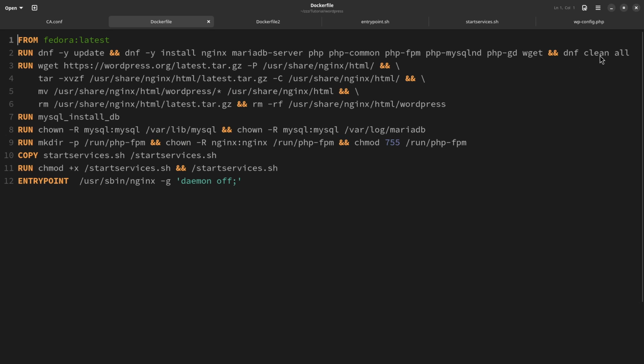And then after that, we clean. Clean means that when it downloads these packages and installs them, it leaves the archive versions on your server. So the clean will remove them, so it uses up less space. Wget is a command line tool to download files. So you see, we get the latest WordPress here.